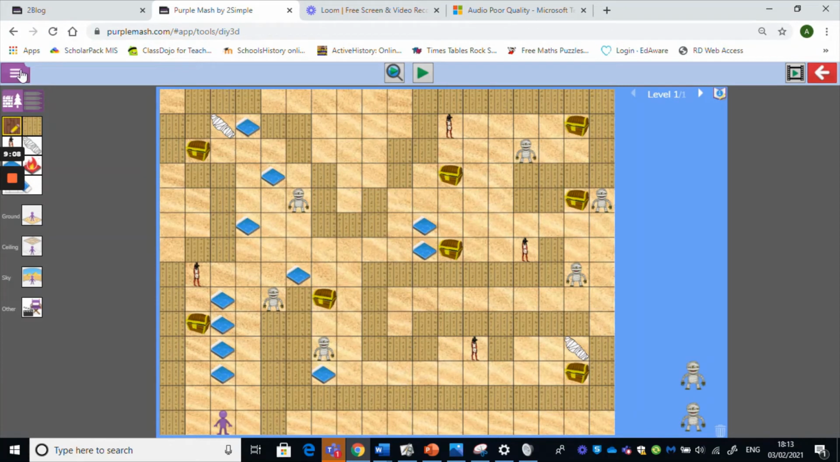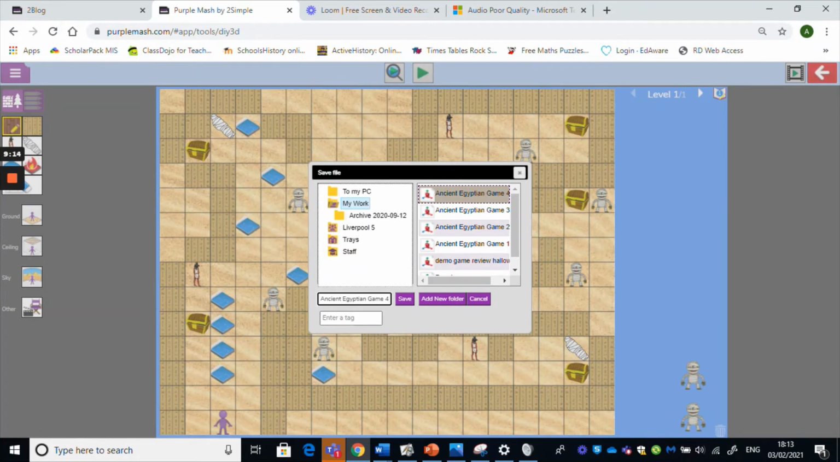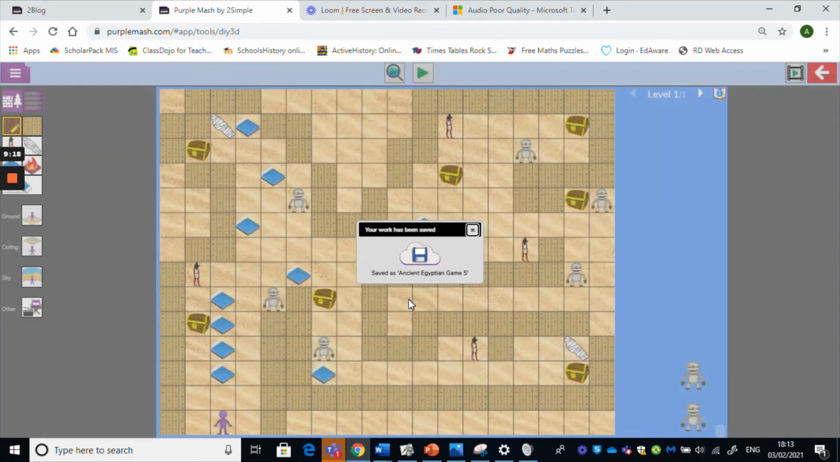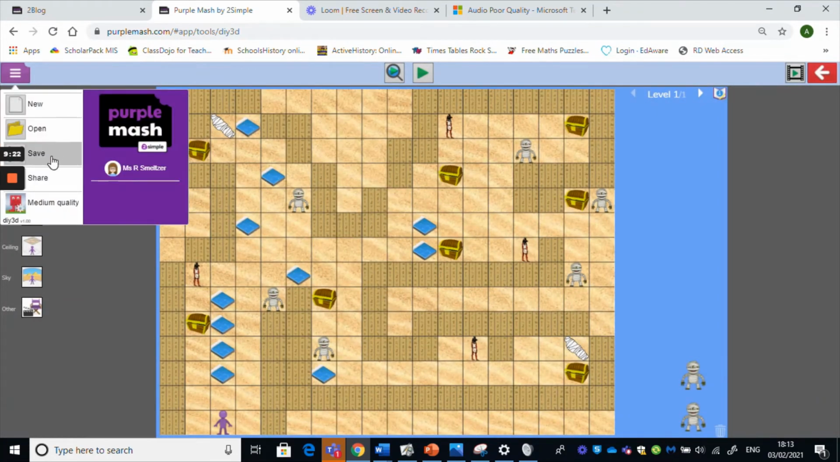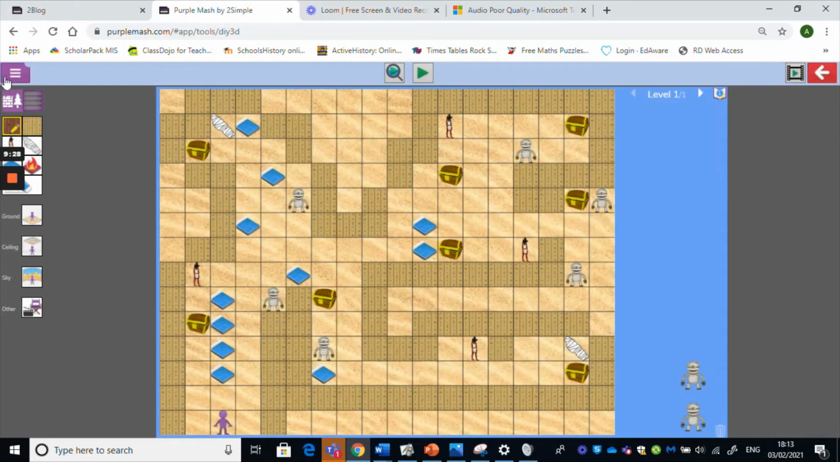So to do that, you need to click on your menu. I would recommend saving it now actually. So I'm going to save mine as version 5, like so. And you might want to save it in a couple of places. So I've saved it to my work. You might want to save it to your class file as well, but definitely in your own work.